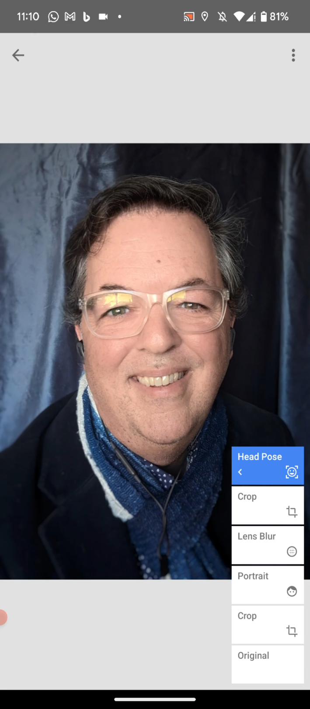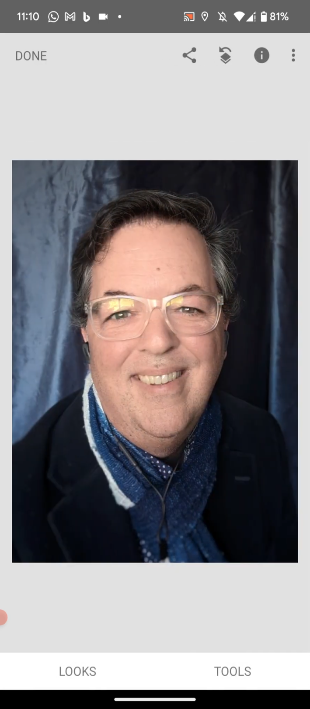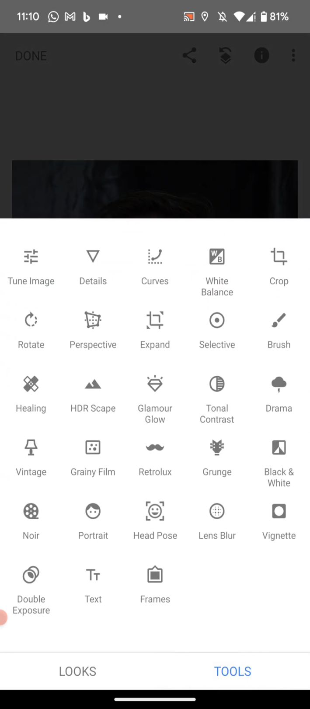And so that's it. I've used the three tools: portrait tool, lens blur. I also use the crop tool, and sorry, I use the head pose for the different focal length as well.